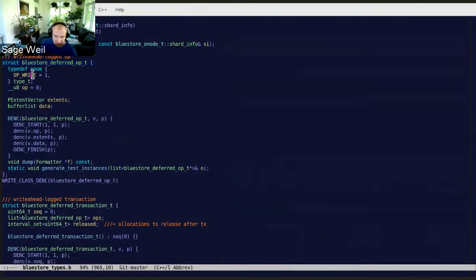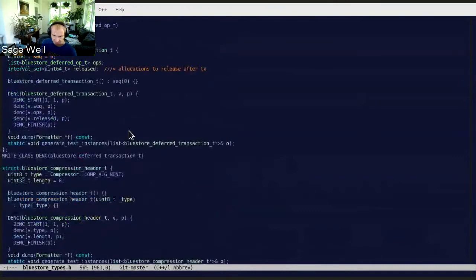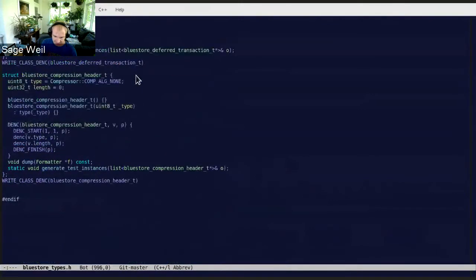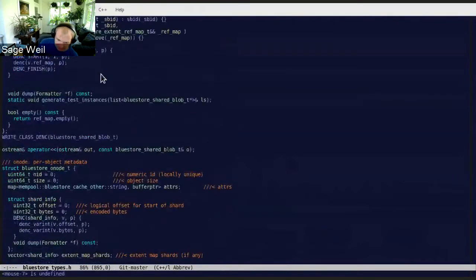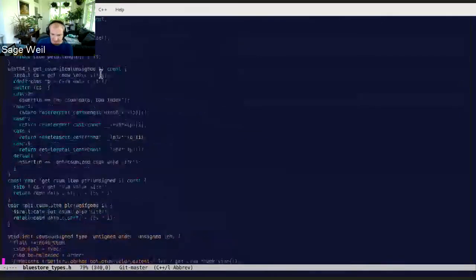There's only one type, which is a write. These are the extents in the data that you can write to. So that's what that is. And you can bundle a bunch of these into a transaction. That's about it. And compression header, this is some compression thing. So that's a whirlwind tour of the on-disk structures.